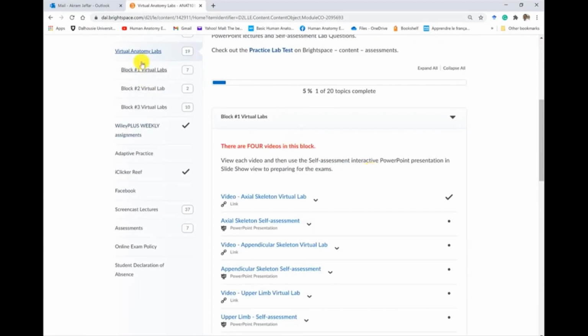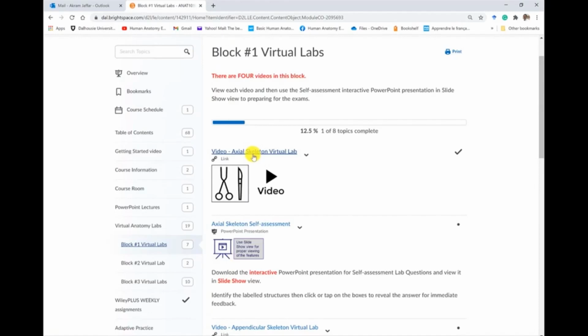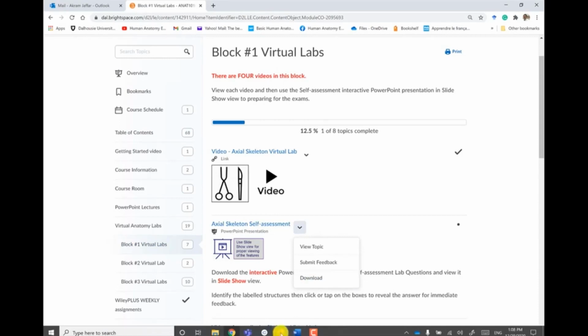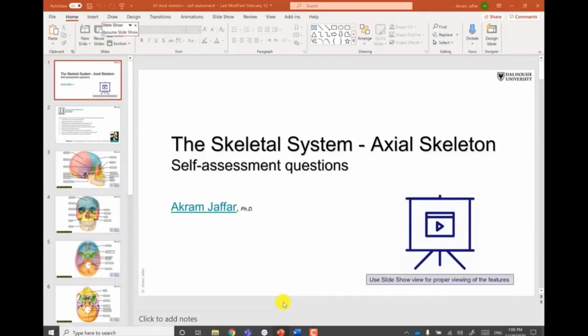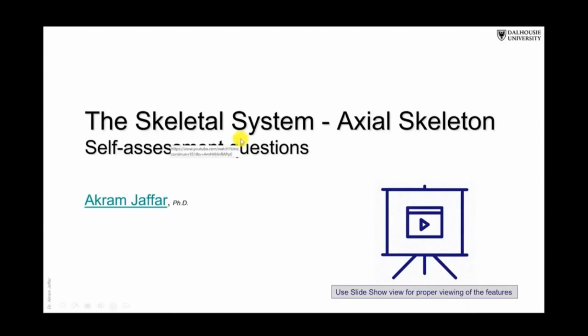Here we are, block 1, and you will see that, for example, with the axial skeleton video, there is an axial skeleton self-assessment presentation. Again, you can download this presentation and use it as a PowerPoint file, and this PowerPoint file is better presented, as you can see here. Use the slideshow view for proper viewing of the features. So I'm going to use the slideshow view.